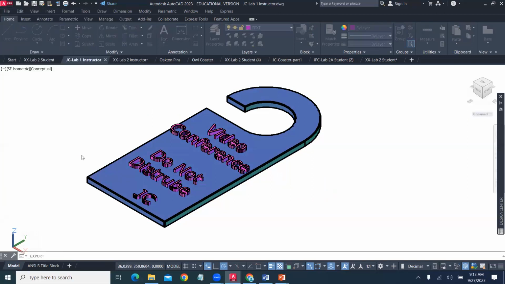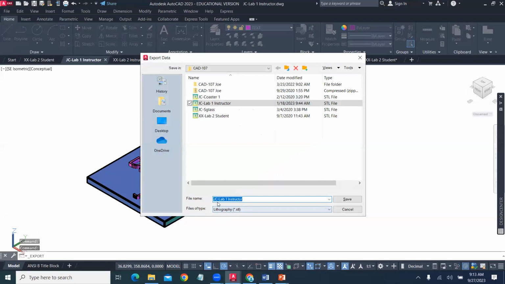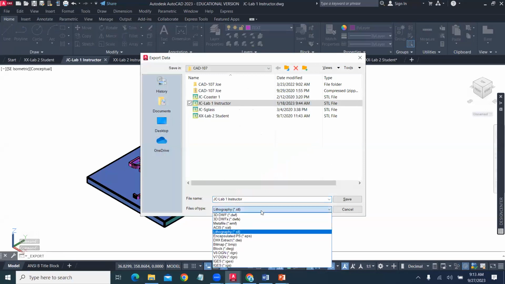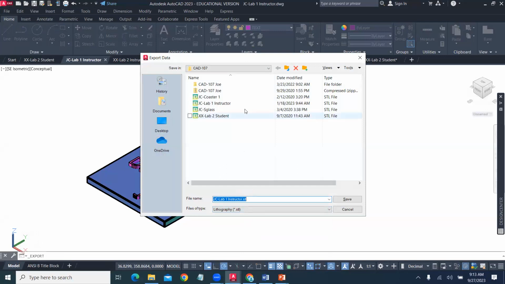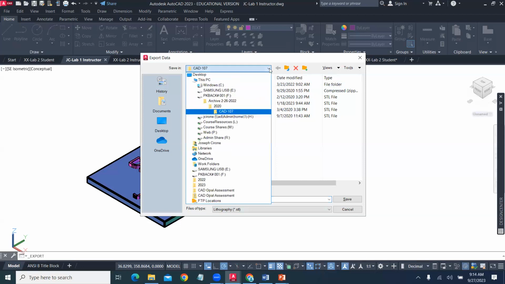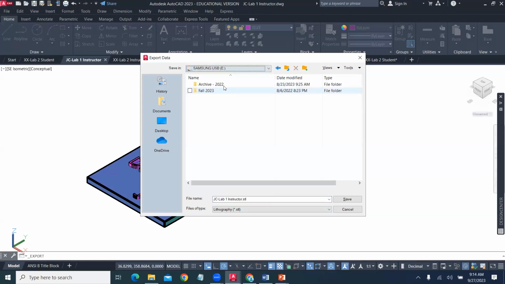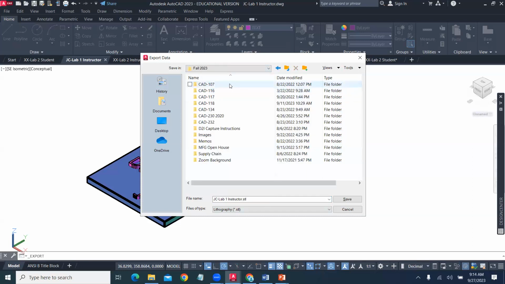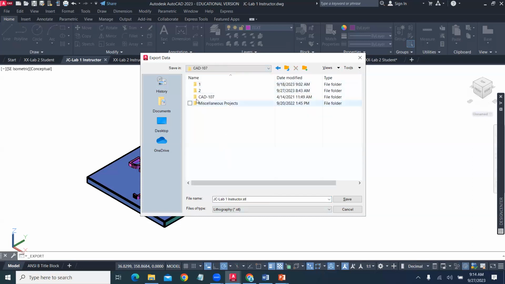So we say Other File Formats. And so here's the file format that I want to choose. STL stands for Standard Triangle Language. And what I'm going to do is I'm going to export that to a directory where I can find it. So I'm just going to put it in my folder for class 2.